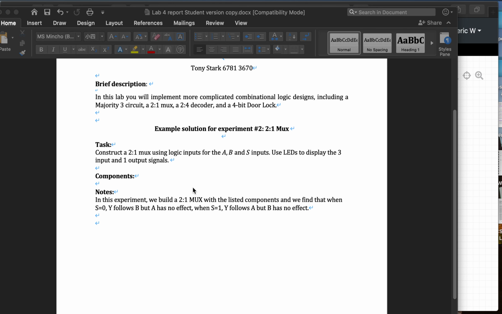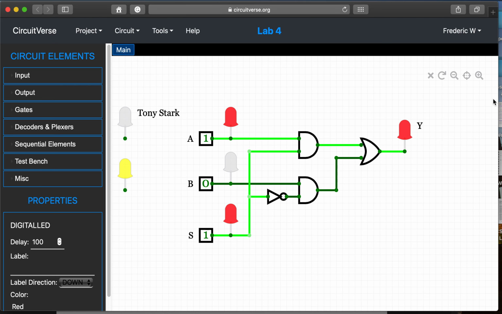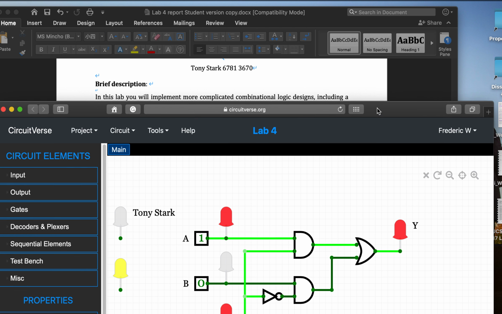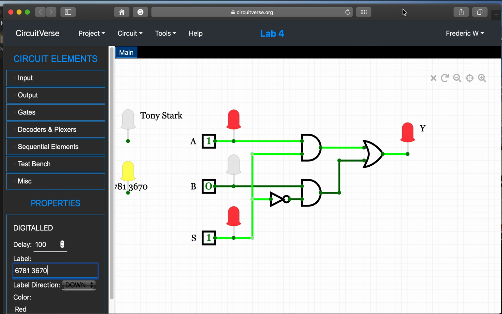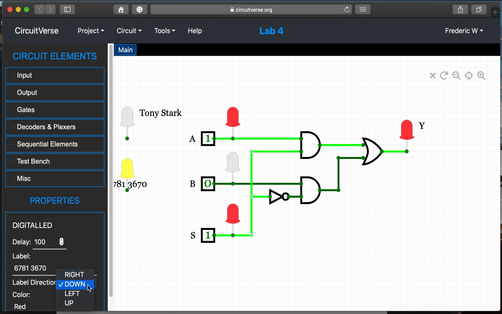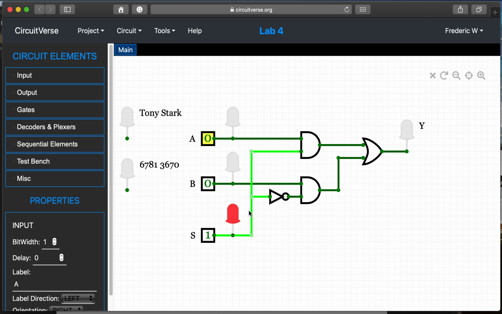Let me take a look. That's the person number. All right, and still let's put them to the right. So that's the simulation result from the circuit. Now you need to take several screenshots and include them in your lab report.